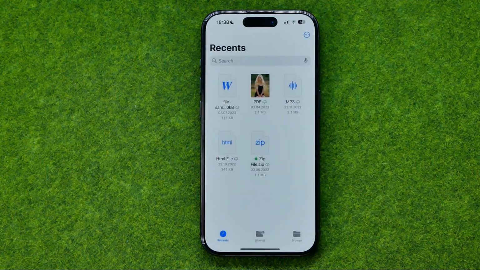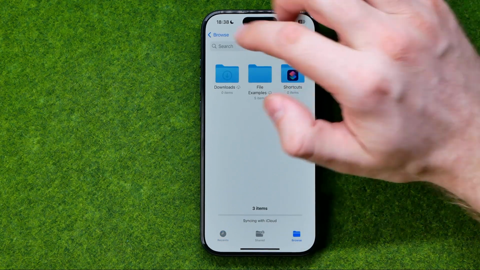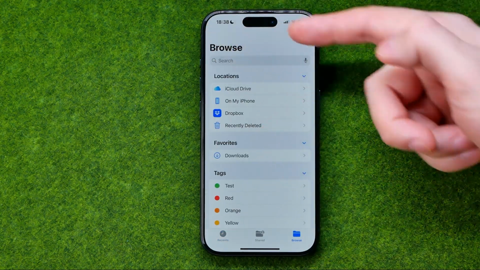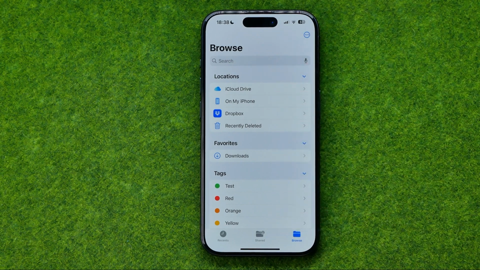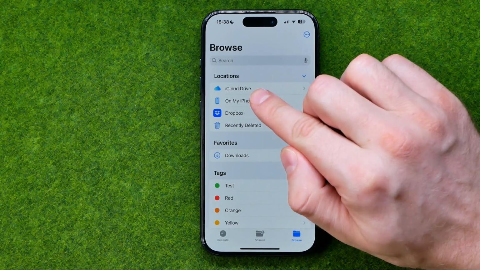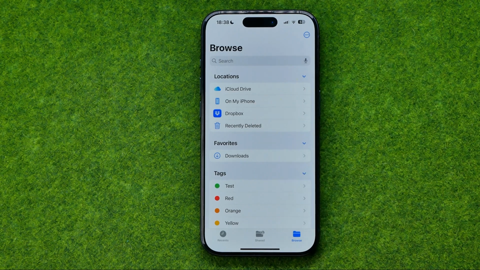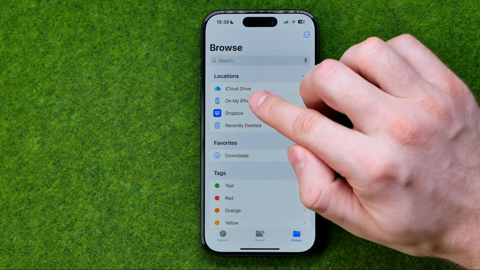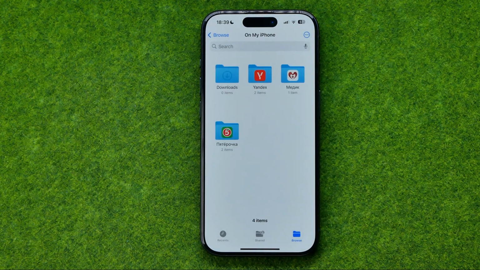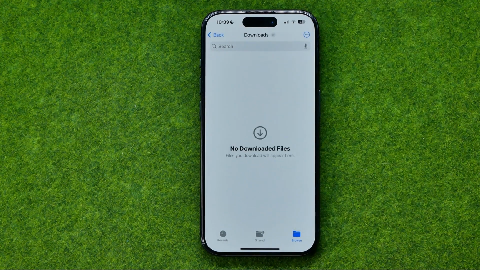And then, once you open it up, I recommend you first off to head over to Browse, and then hit Browse all the time until you go to the Browse main page. And that's where you can easily find two options here. The first one is iCloud Drive, and the second one is On My iPhone. As we remember, my downloads folder is located on my iPhone, so we need to get into that folder, and that's where we can easily find Downloads.